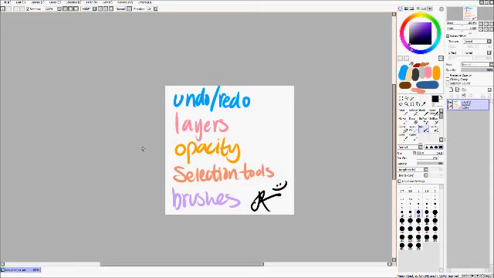This one is a basics of all basic digital drawing tutorial. It's about pretty much the general basics that you need to know. Like if you just got a tablet and just started drawing, this is where you need to start out. I'll be covering the very simple things such as undo and redo, layers, opacity, selection tools, and brushes.